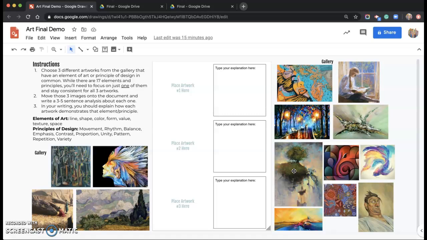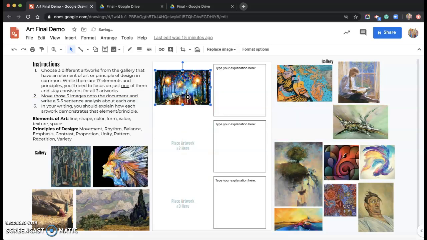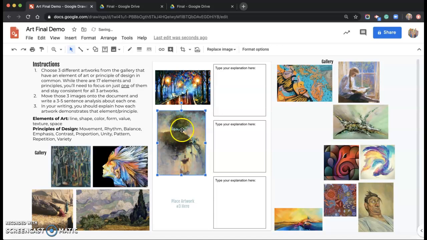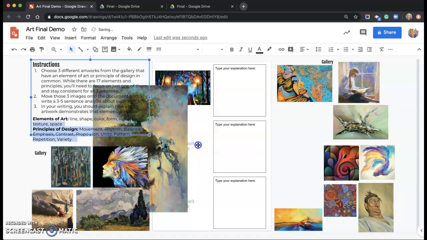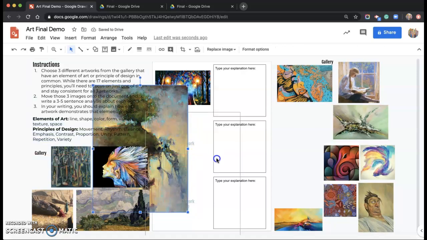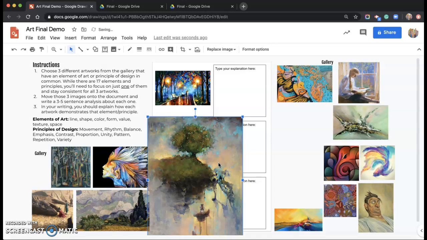So I'm going to begin by moving the artworks that I've decided on over where it says place artwork number 1 here. I'm going to put that one there. I'm going to move this one here. Also, another thing you are absolutely welcome to do is you can enlarge it. If you can't see them and they're small, you can, there we go, moving this around. You can enlarge the artwork and get a better look at it, what it looks like up close.